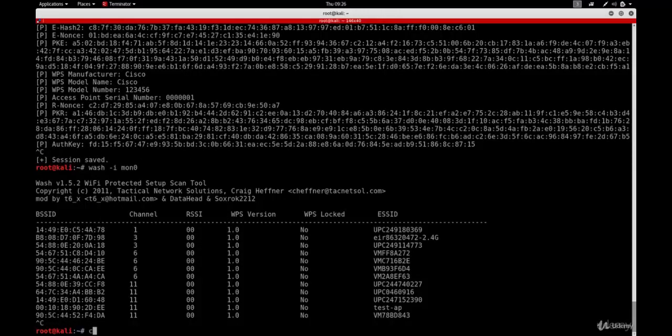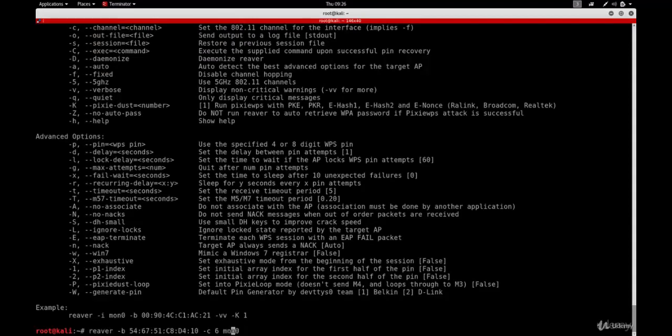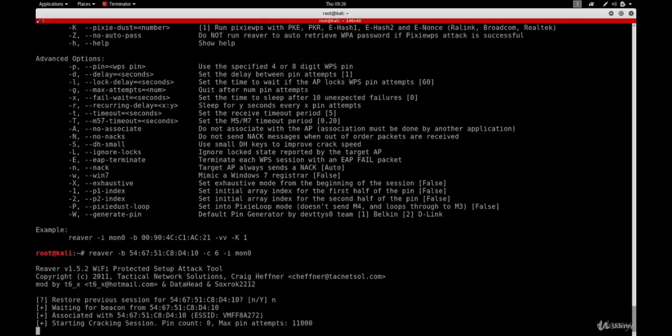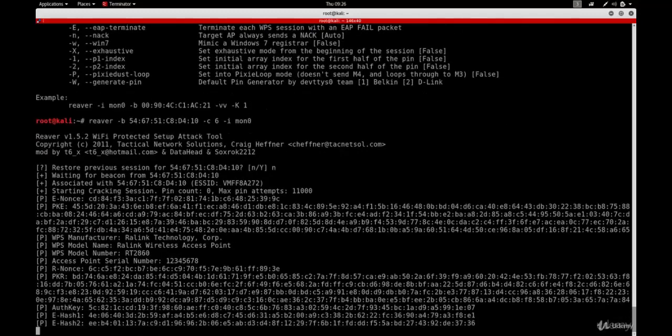So I'm going to clear this first, and then I'm going to do Reaver -B, and it's running on channel 6. And then I'm going to give it my wireless card in monitor mode, hit enter. Sorry, I had to give it after -I. And again, it's asking me if I wanted to continue from the last time. I'm going to say no to start from scratch. And you can see that it works for a bit, and then it just completely locks. It doesn't really do anything. It just sits down there.